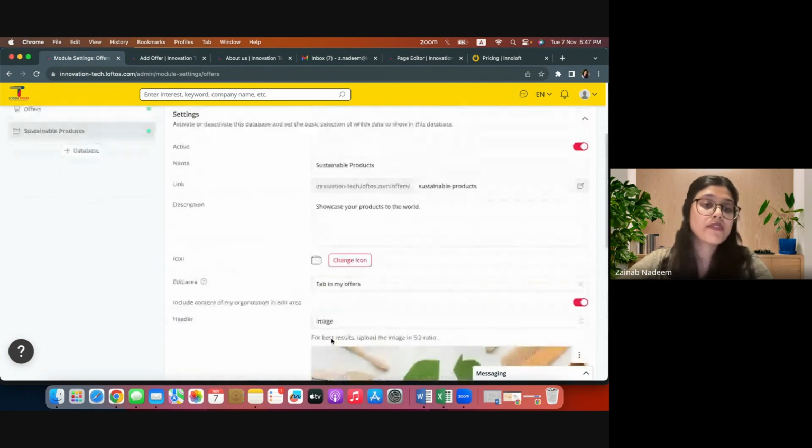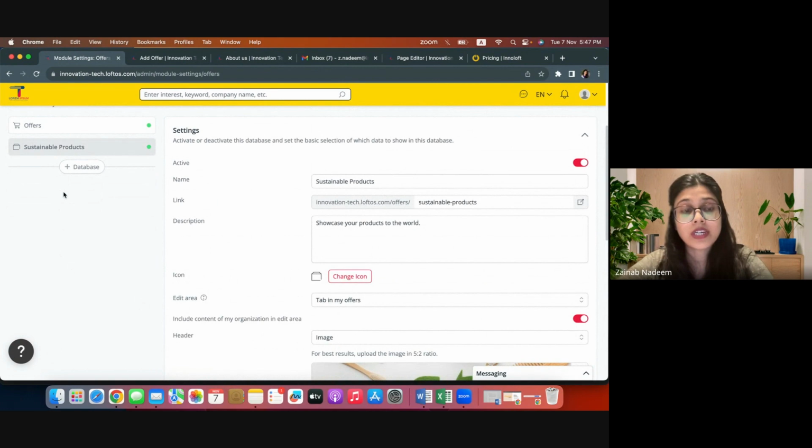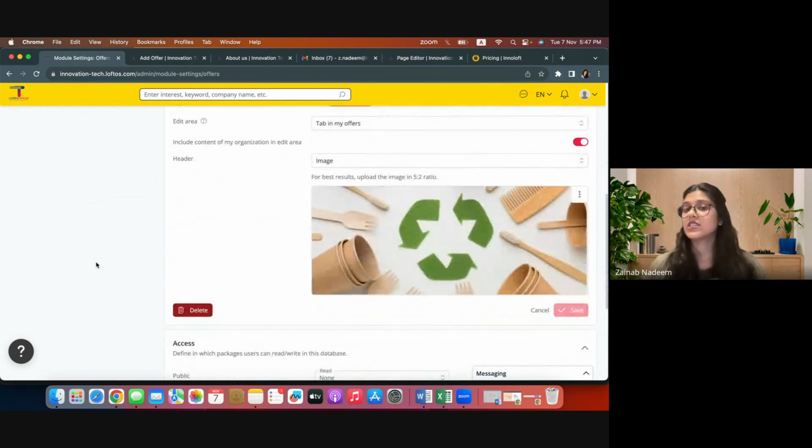The same goes for another database that you create. Whatever content you want to display in that database is fine. It doesn't have to be a buy and sell thing. It could just be a display of your technologies, or, like you mentioned, your solutions, or anything that you want to display can go as an offer in these databases.